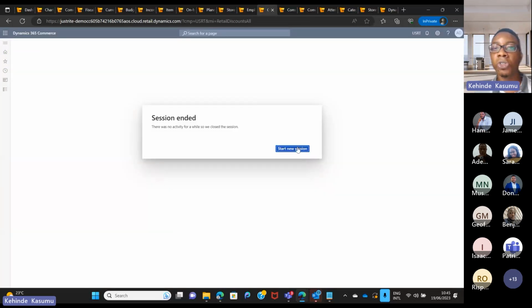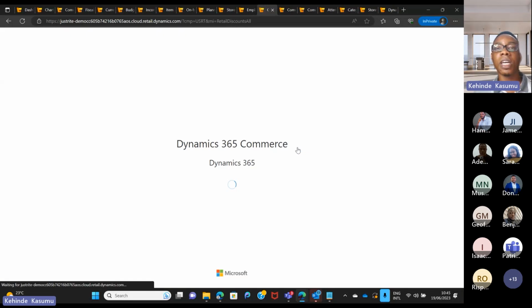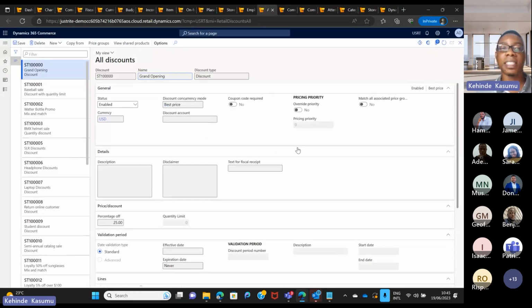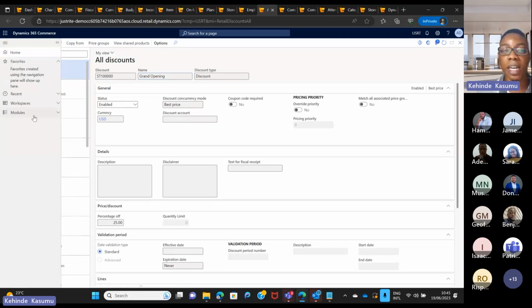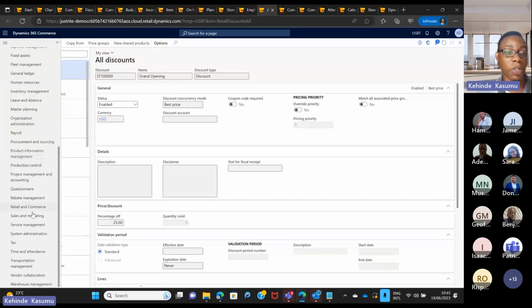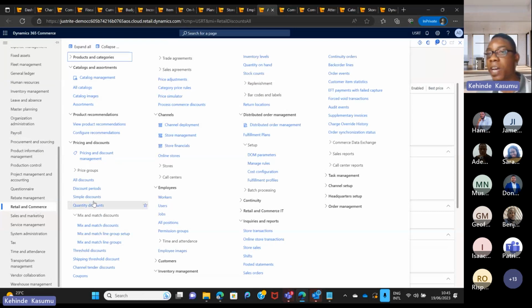So we'll move to discounts. Another capability that we have within commerce is discounts, the ability to set any form of discount that you can think of, ranging from simple discounts to threshold discounts, quantity discounts, and mix and match discounts: buy one get one free, buy two get one product free, or 25% discounts, or any form of discount that you can imagine. Dynamics 365 takes care of that.